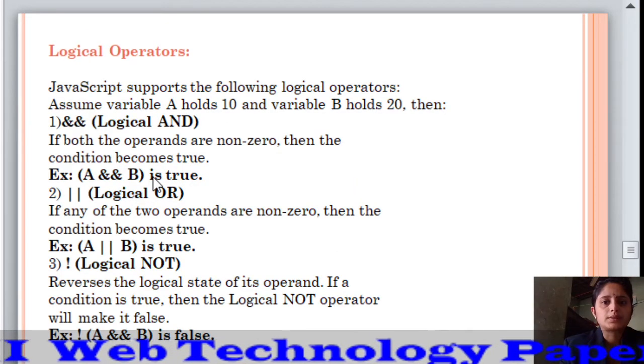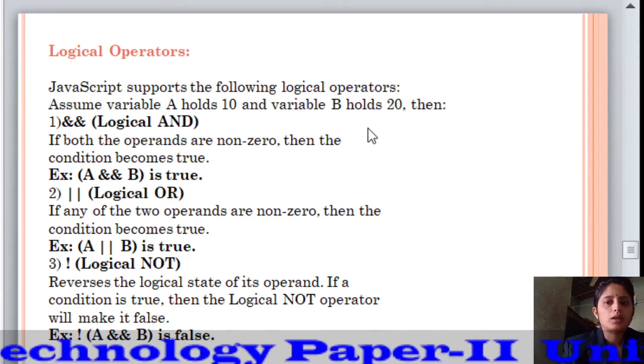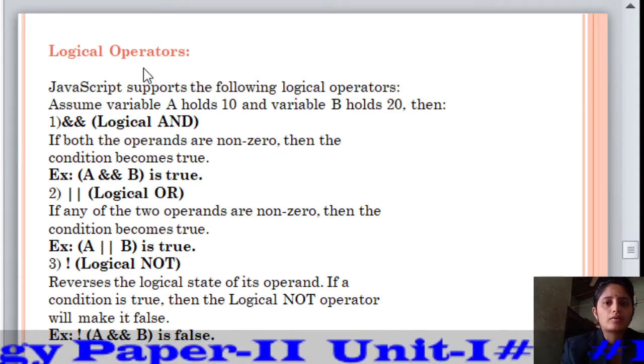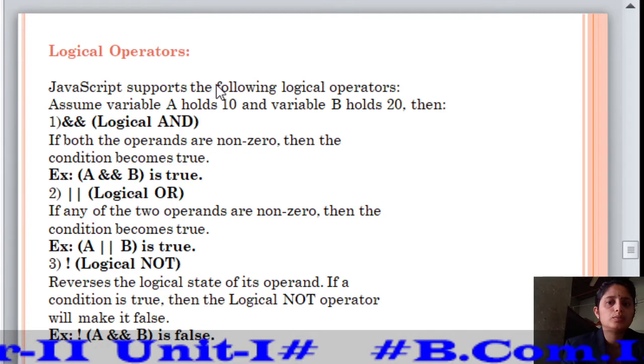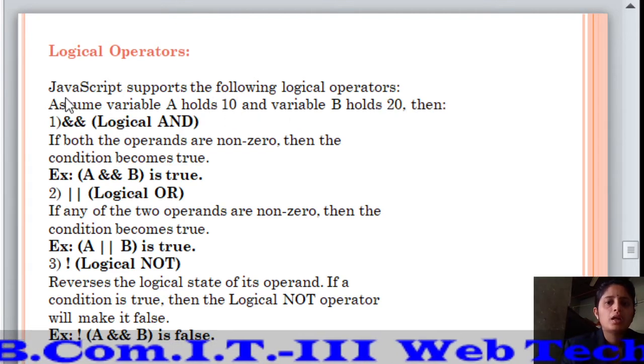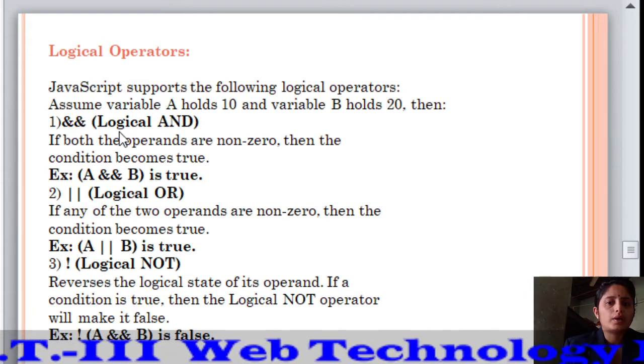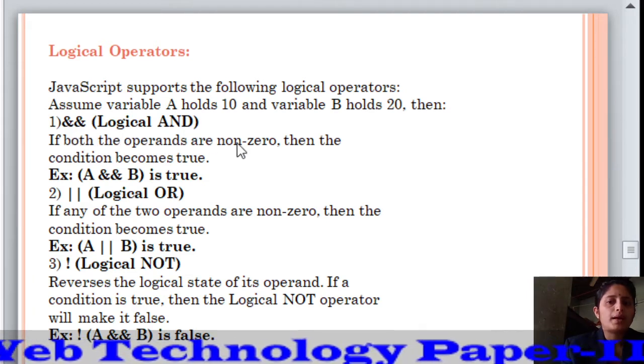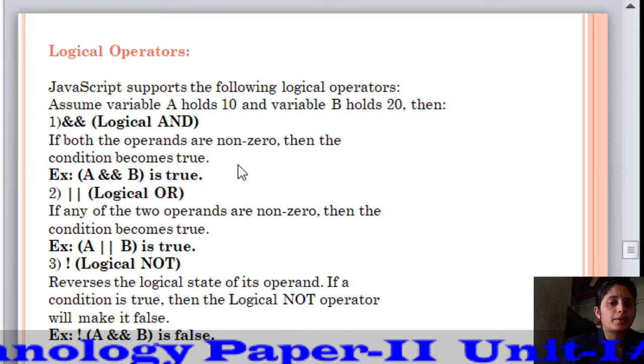Logical operators. JavaScript supports the following logical operators. For the logical operators, assume the variable A holds value 10 and B holds value 20. First is the logical AND operator. If both the operands are non-zero, then the condition becomes true.